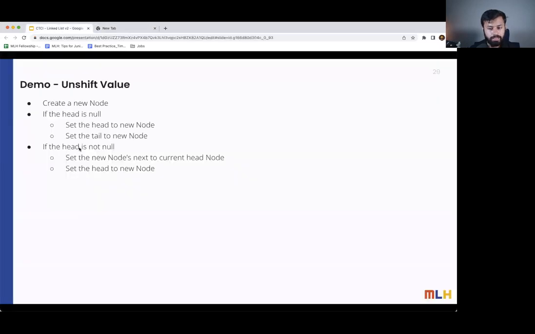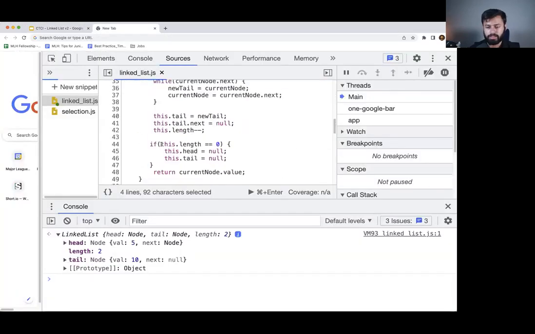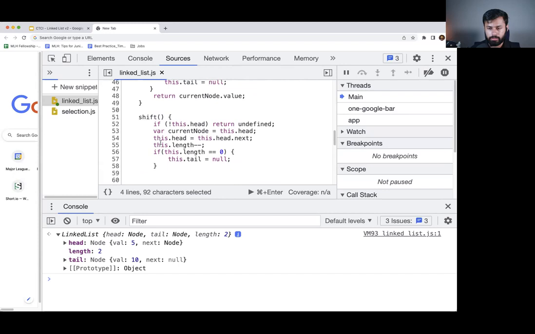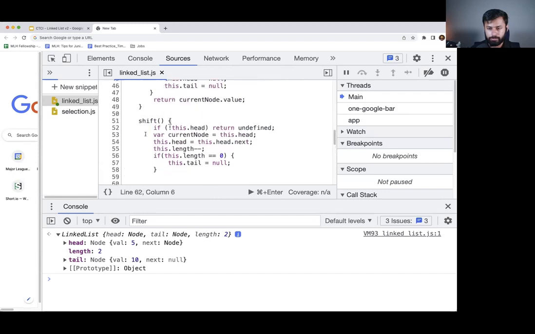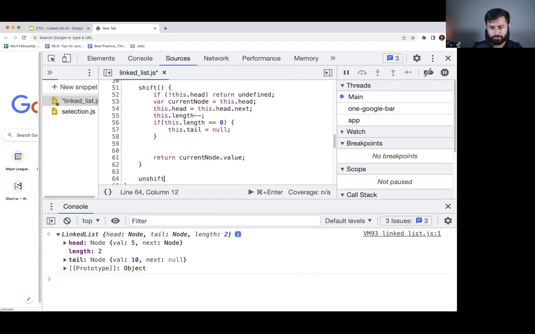But if that's not the case, which means that if head is not null, we set the new node's next to the current head node and then set the head to the new node. And then, of course, we increment the length. So yeah, let's go correct this function. And here we go, so this is unshift. So we will write unshift and then the value.